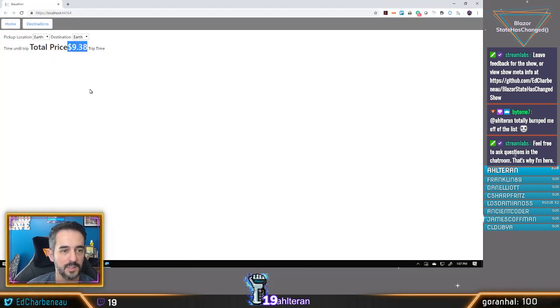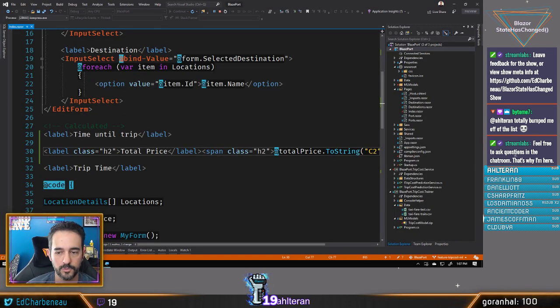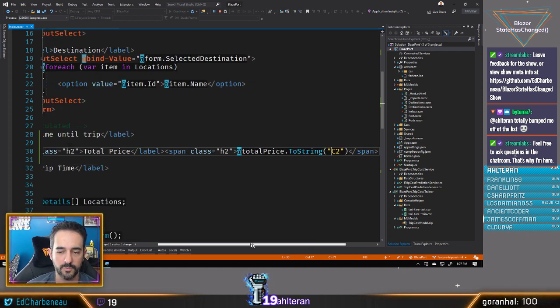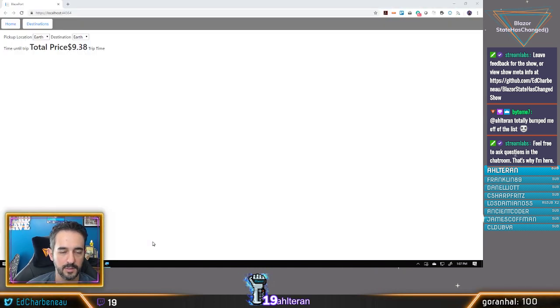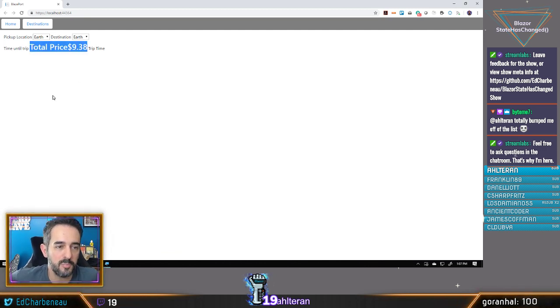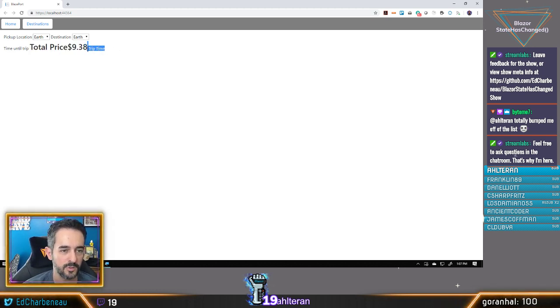There's our price. And it is $9.38 now. So we have some formatting to make it look better. And we are now displaying our trip price. We don't have trip time yet. We'll have to figure out a way to estimate those times. And then the time until trip will be after it's scheduled, like how long until you leave. So we don't have values for those yet either.